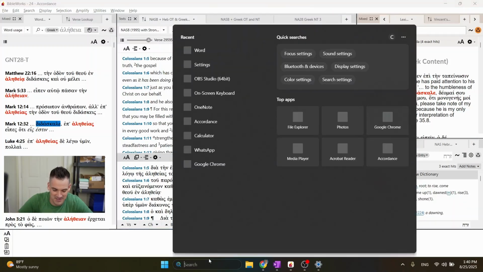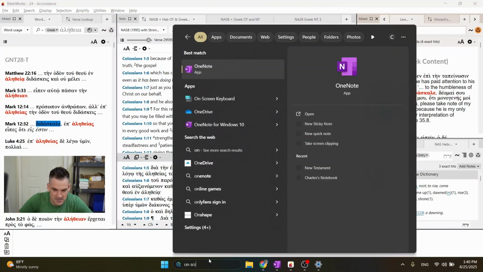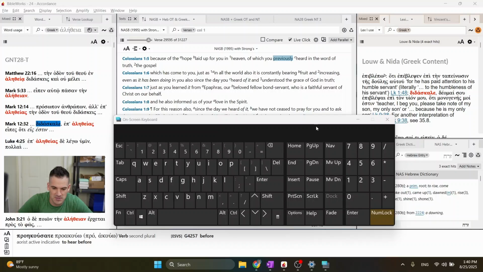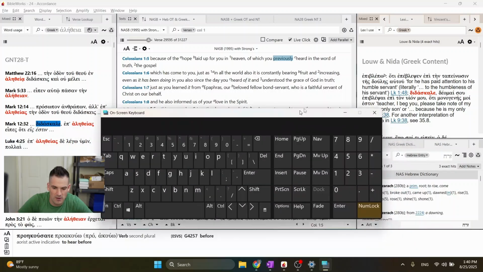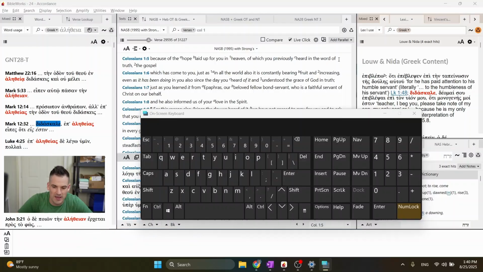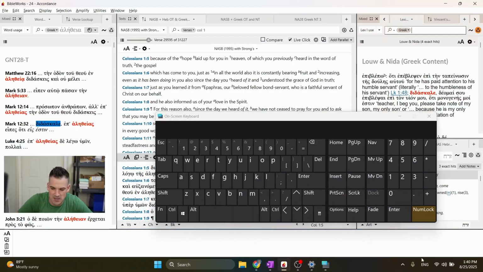I can go over here to my search and type on-screen keyboard. Here we go. Just search for on-screen, and it came up right here. I click this, and here's what it's going to show me. Look at this. It's just a keyboard on my screen, just like what it's called, on-screen keyboard. I can select my inputs over here. Say I want to type in a Greek word of some sort, and I go over here now.